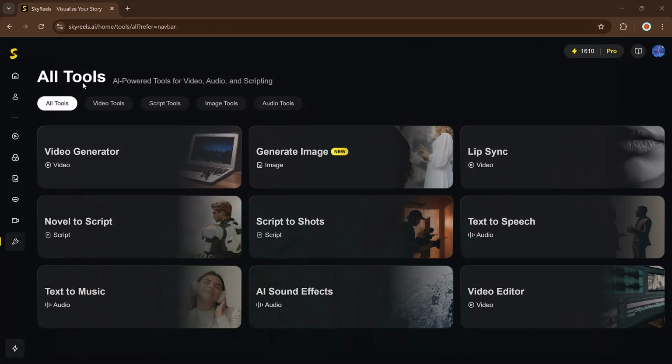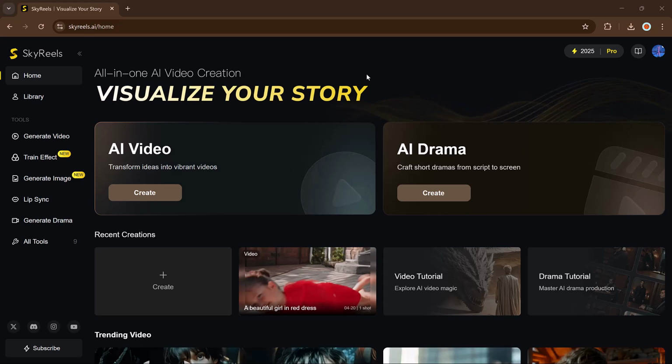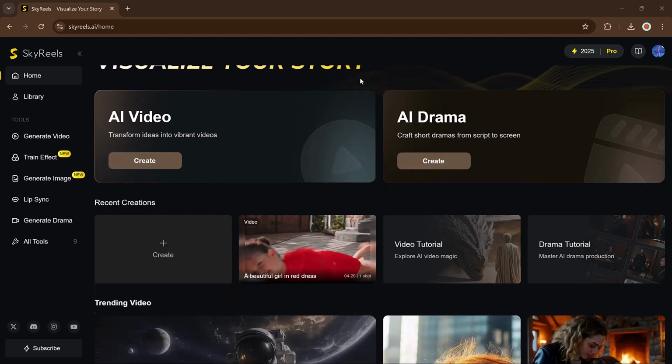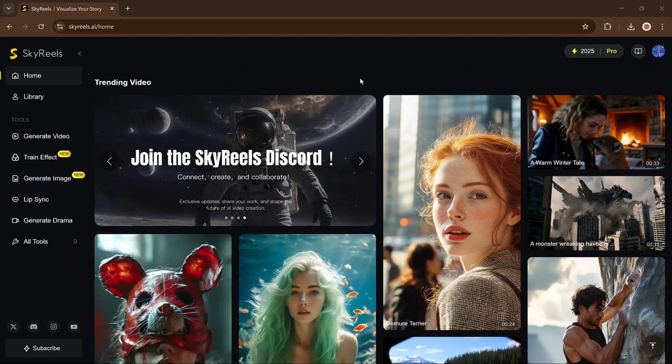Here we have some of its AI tools. In the AI tool section we have different tools like video generator, image generator, lip sync tool, novel to script, script to short, text to speech, AI sound effects and more. It also supports an AI video editor. Yes, it's truly an all-in-one video creation toolkit. So that's a full walkthrough of SkyReels.ai.